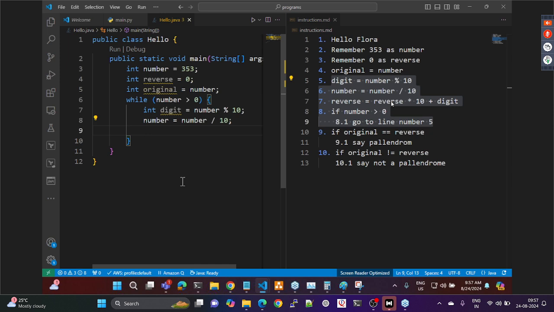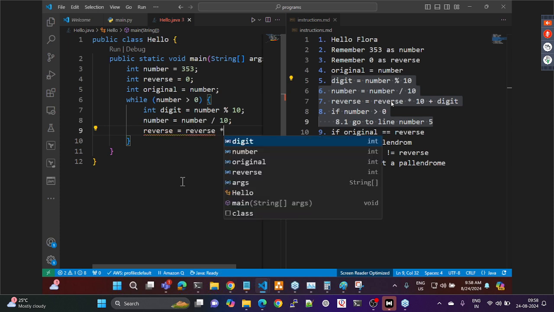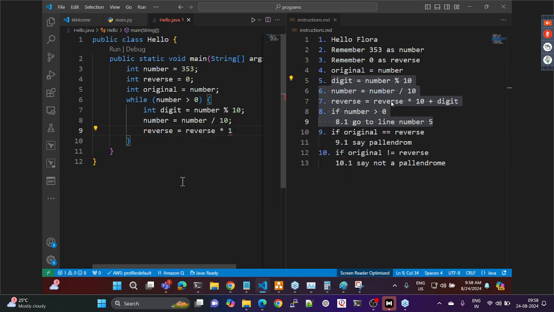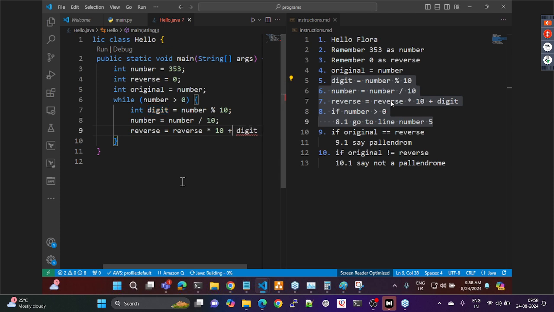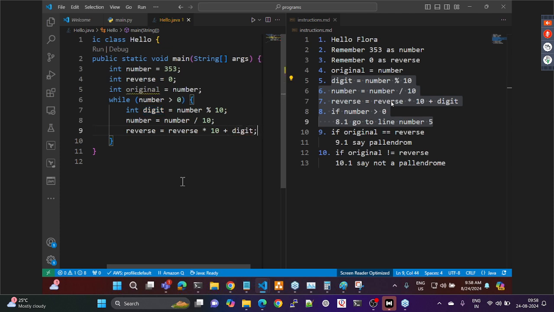I can convert this into JavaScript, Python, Ruby, Bash. You tell me the language, you can convert it. Okay, right. And then reverse is equals to reverse into 10 plus digit. Done? Okay, fine.